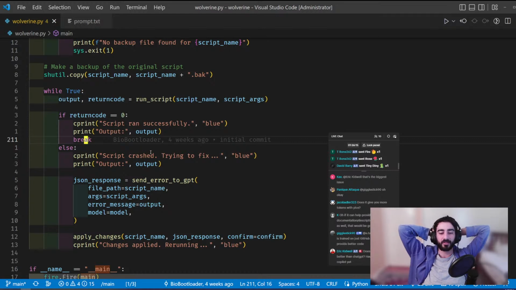Eric asks, does Copilot work better than ChatGPT? I haven't tried Copilot yet. I think for coding it might be better in a lot of circumstances. It would make sense because it's a bit more fine-tuned for code.